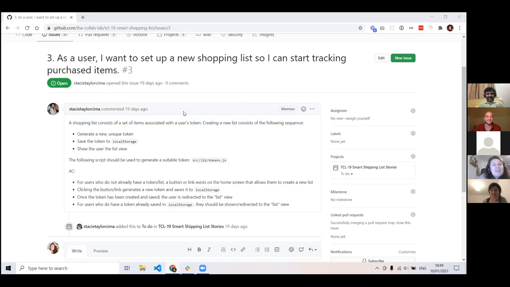So for this issue, when we're looking at our app, a shopping list, basically, it's going to contain a set of items that we add to it. And all of these items are going to be associated with the specific user's token so that it'll know that this is for this specific person. And so here, when we are creating a new list, a new list of groceries for a certain user, it's going to have the following.